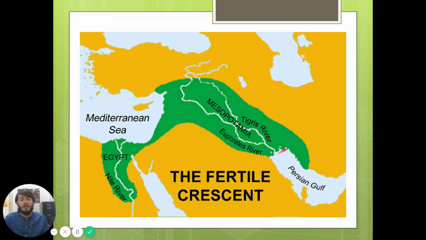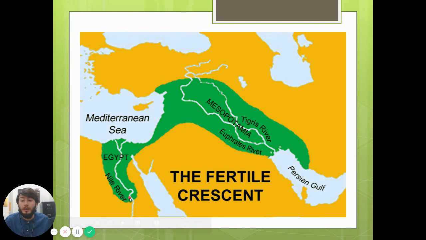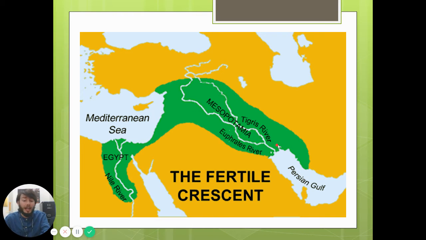But the Fertile Crescent itself is this entire green area. It makes its way from the Persian Gulf along the Tigris and Euphrates, and then across to the Mediterranean Sea, and then through the Sinai Peninsula right here, over the northern part of it along the Mediterranean. Then it goes down to the Nile River, another important river that we'll talk about in the future. This is what we call the Fertile Crescent, and you'll hear us refer to that a lot throughout World Civ.